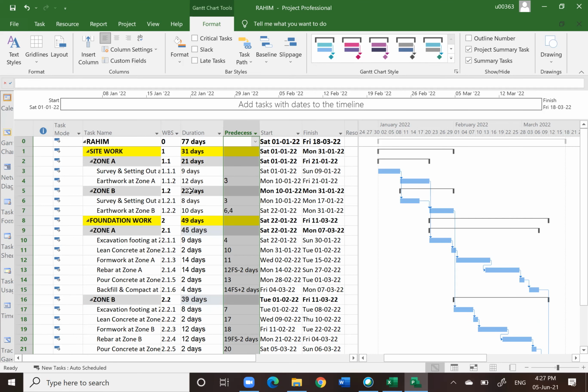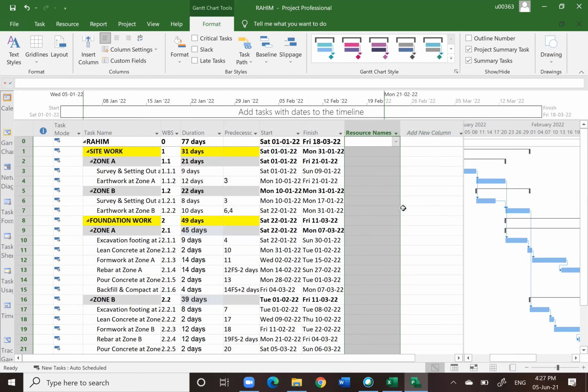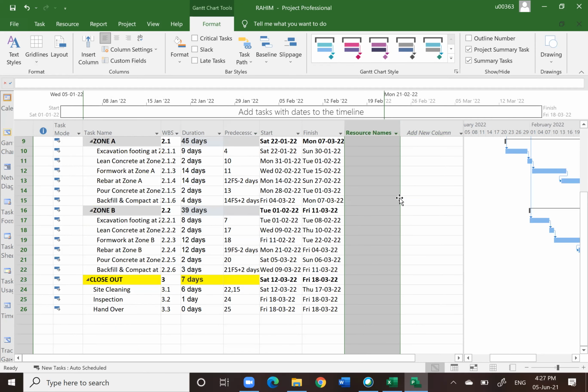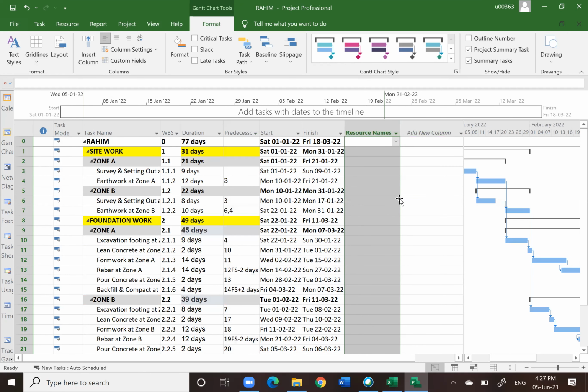Okay. So now you see, we have already completed task name, duration, and predecessor. So the only thing left is to input resources. So we are now almost complete. This is how you develop a work program. Very easy. Now we go into putting in resources.